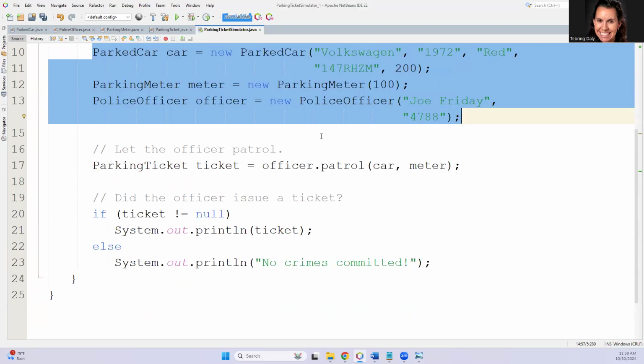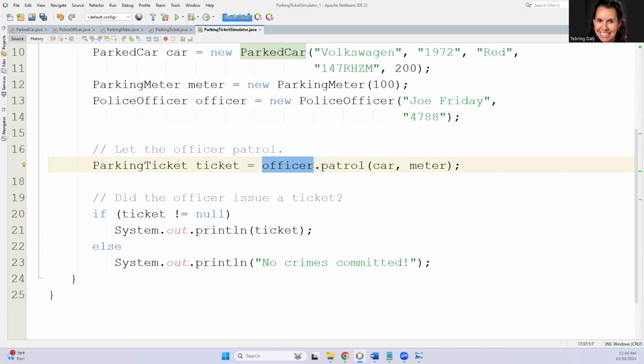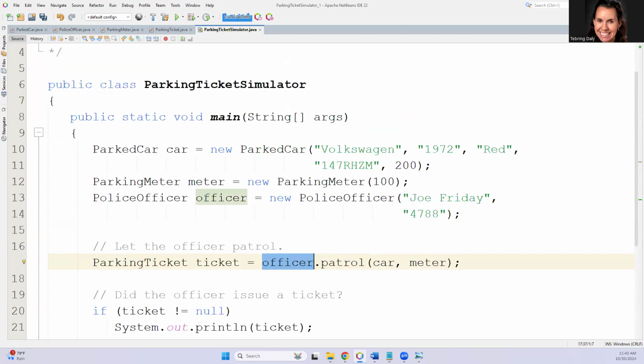Okay, so if I want to know if the officer is patrolling and looking at all the cars, I'm going to say which officer is patrolling. So I'm going to take this officer I have here, which is Joe Friday. He's going to do the patrol method. But what do I need to do the patrol method? I need a car and a meter because I need to know how long they were parked.